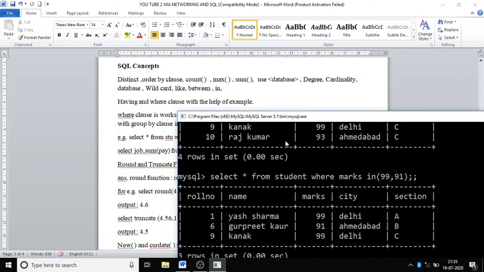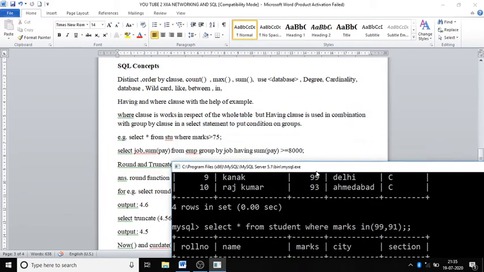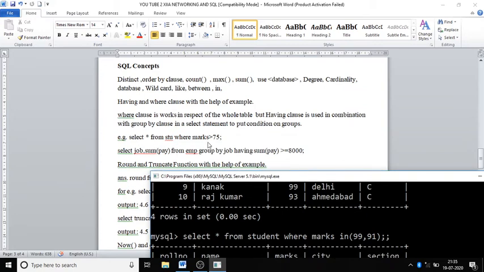Now, where clause is also clear. In where clause you give simple conditions, where marks greater than 75. Having clause is used with group by clause. Select job, sum pay from emp, group by job and having sum pay greater than 8,000.